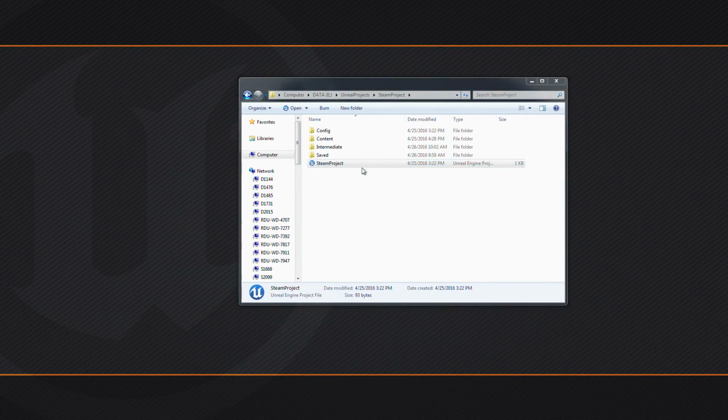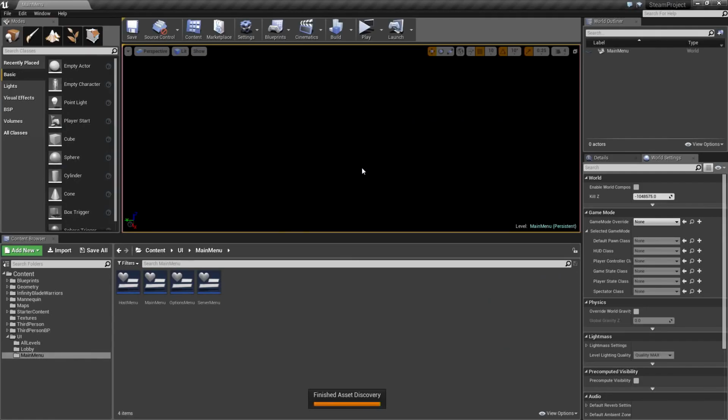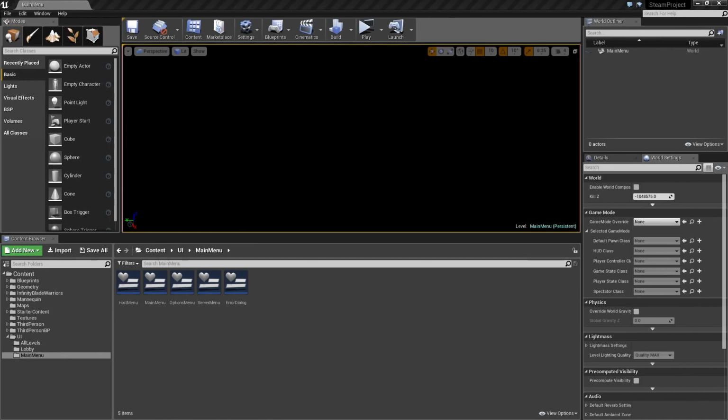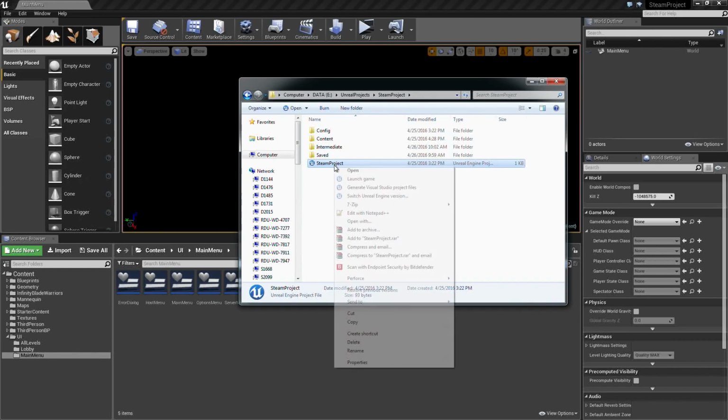Okay. And the other thing to mention with Steam, the only way you'll get access to the Steam subsystem is through a standalone game. So playing in editor here, you won't see any of the Steam features. You'll need to do a standalone version of the game. Or you can also, let me bring up the folder again, right-click on your project and launch game, and that will grant you access to the Steam subsystem as well.